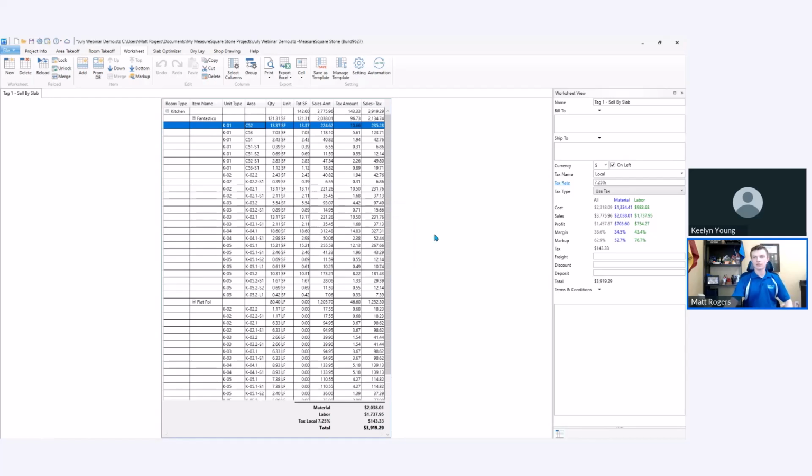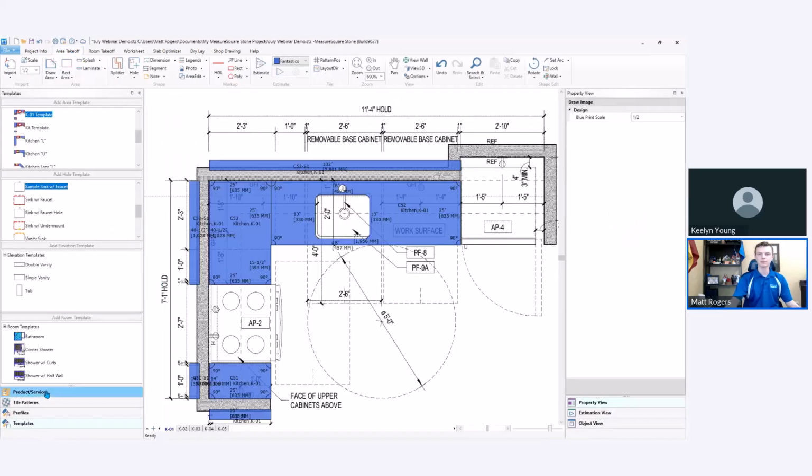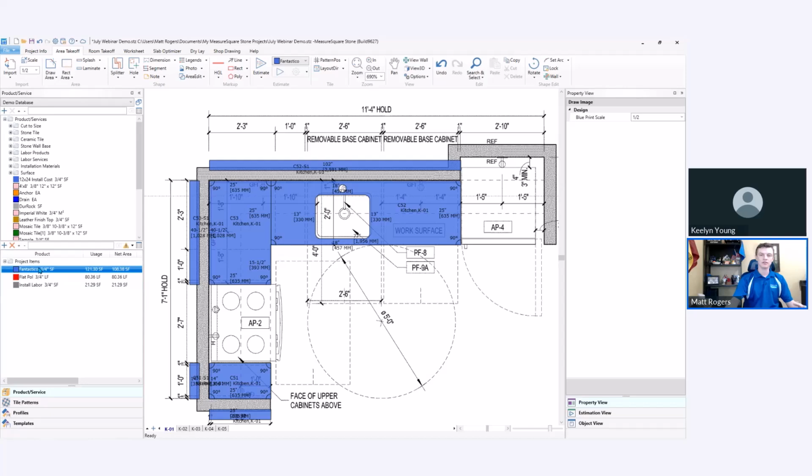Okay, so I skipped over a little bit the pricing options, the variable pricing that we have in the program. I do want to jump back to that a little bit now. So I'm going to jump back to the takeoff here real quick. We're going to switch to the product and services tab, and I'm going to double click on this Fantastico material that I have in the project.